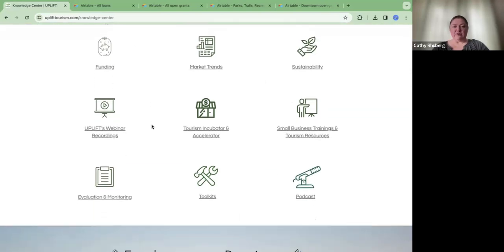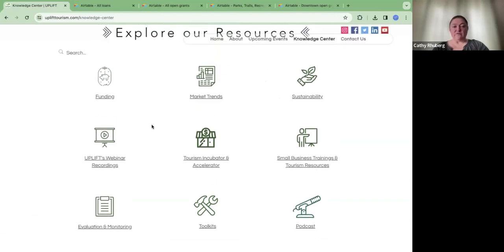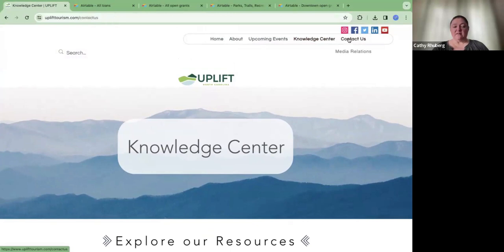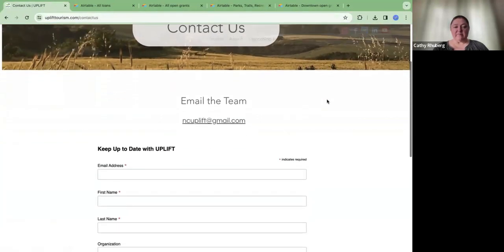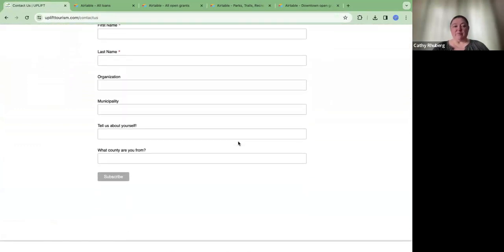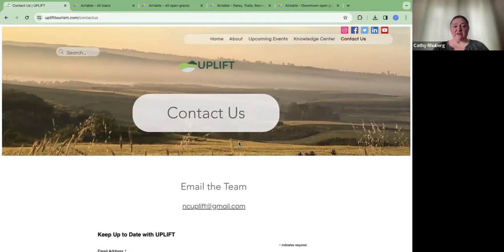There's other information you can look through, hopefully find something that would be useful for your specific organization, whether it's training or resources. If you need assistance with the Knowledge Center, certainly contact us anytime. And you'll be able to find on our website the Contact Us button. You can email, send the information, and then depending on what your question is, you'll be routed to the correct team member to help you with information about Uplift, about our site, about the Knowledge Center, anything we can help you with.